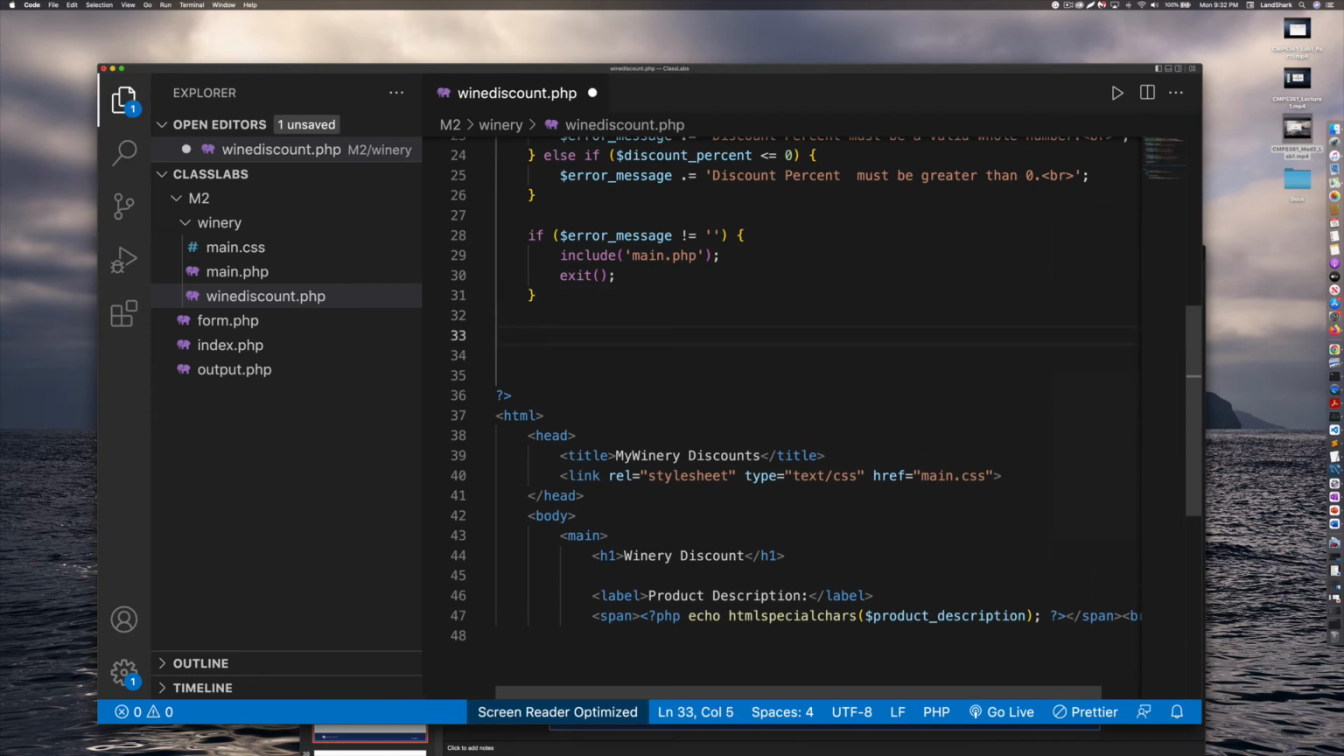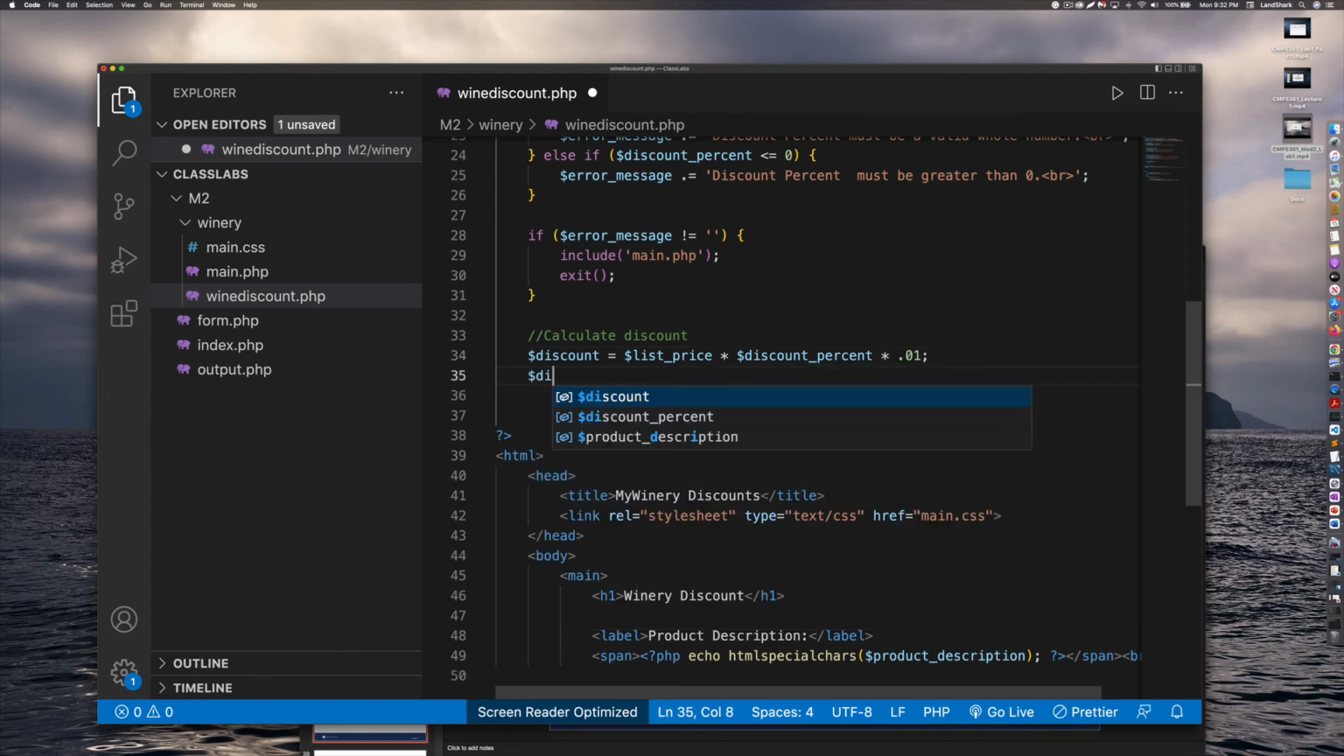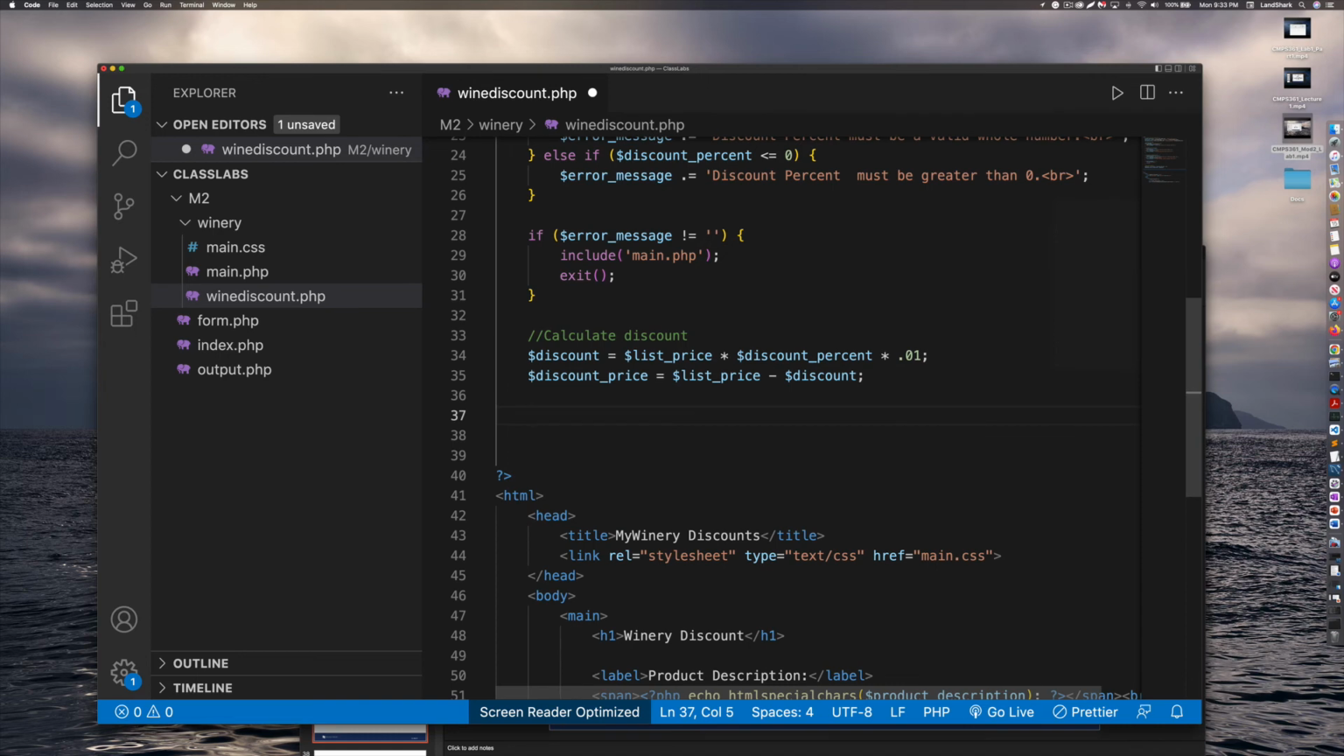Now we need to calculate the discount. And so what we could do here is we could say discount equals list price times the discount percentage, and then times 0.01. You could also say discount price equals the list price minus the discount, minus the value that we just got. And then we need to calculate the sales tax.